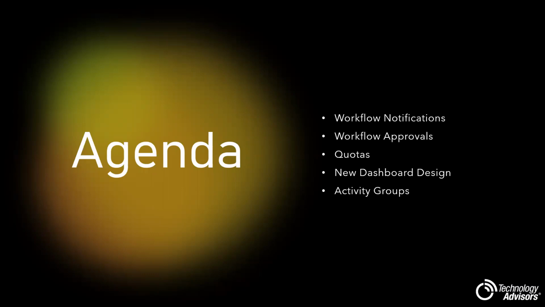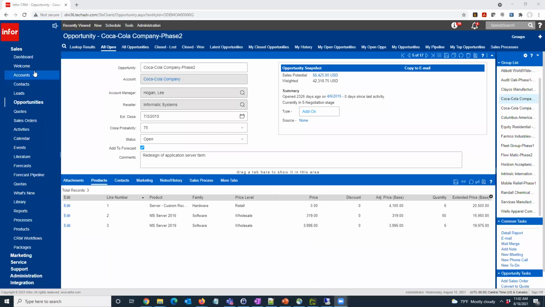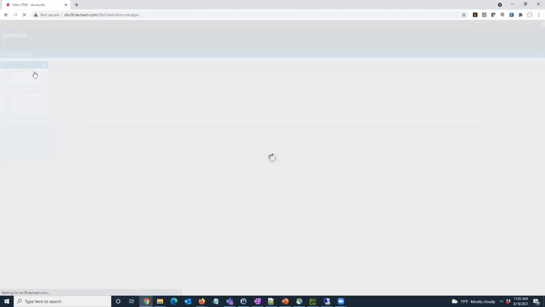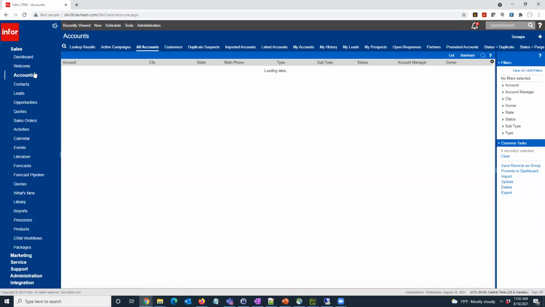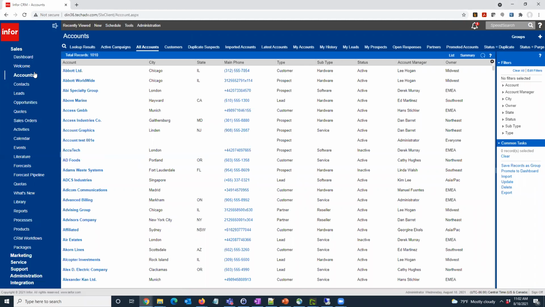All right, hello everybody. Okay, so we'll start taking a look at some of the new workflow. Some of this is from the later 8.4 updates, and then some of this is from just 8.5.